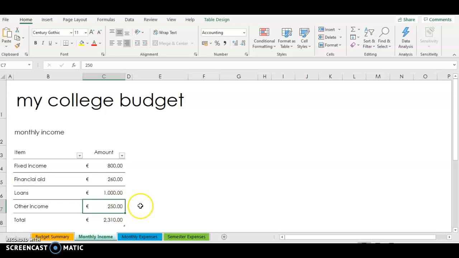So other income could be selling things online, or maybe you have a part-time job or a little, maybe you sell paintings, whatever, you could stick it in there. If you don't have anything, just put 0 in there, and then move on to the monthly expenses.